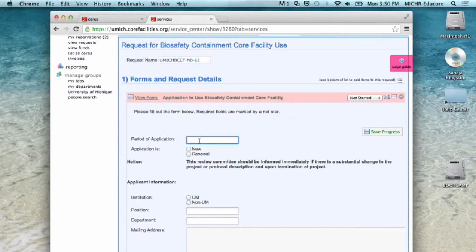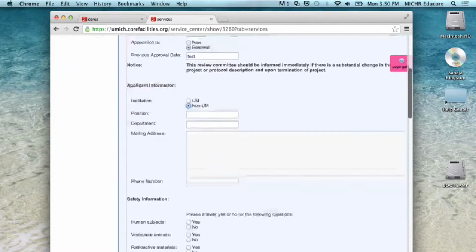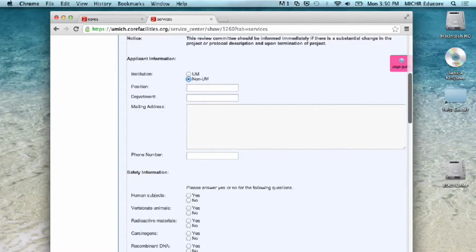Now, for training purposes, I'm simply going to populate some responses in these fields, but if you were submitting a formal request, you would obviously want to make sure you were responding. The responses that you submit in this form are going to help the core build their quote and understand what types of services you are needing for your request. Okay, so we're just going to quickly go through the form here.